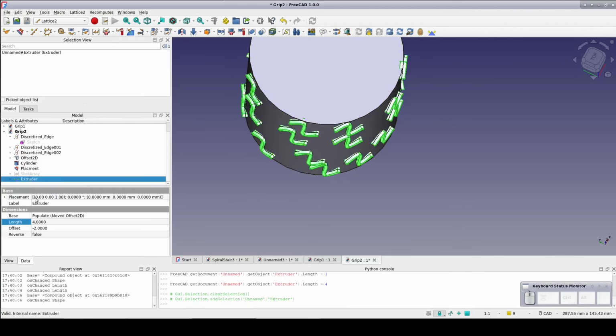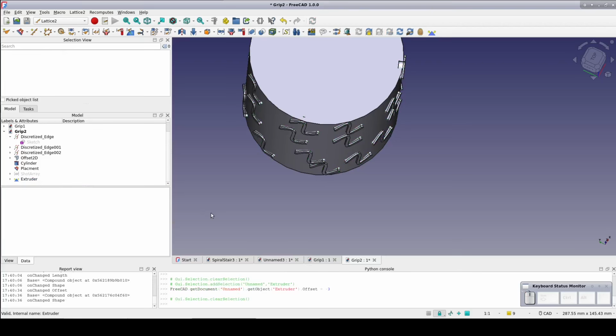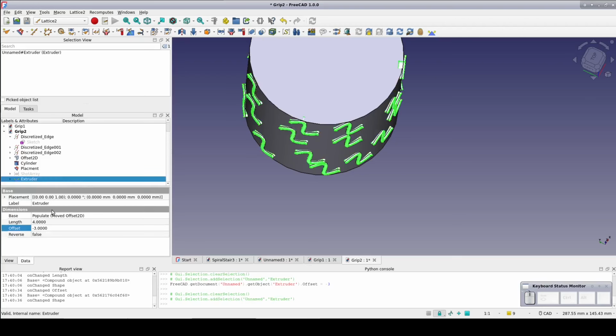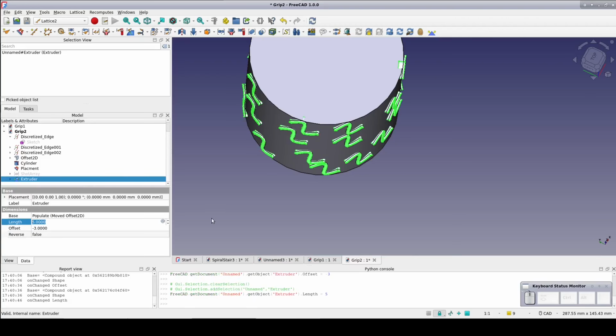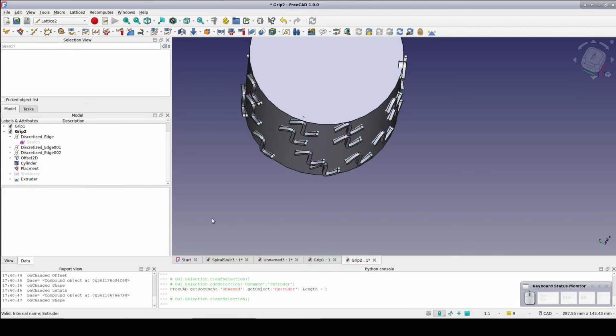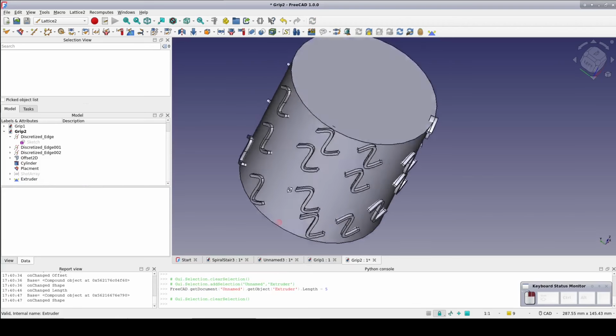Looking at it sideways, I can see that there's still a little bit of a gap at the very ends of the sine waves. So select the extruder again, change the offset to -3, and increase the length to 5 to compensate. Now we have the grips properly embedded into the cylinder.